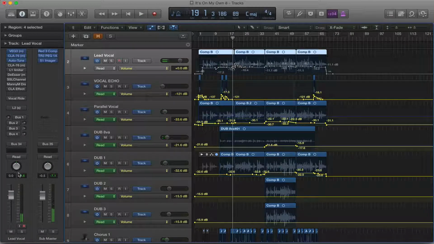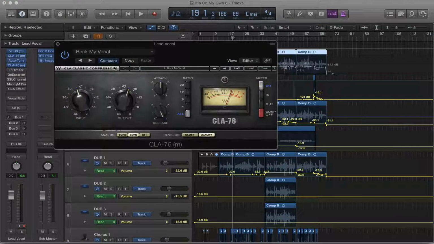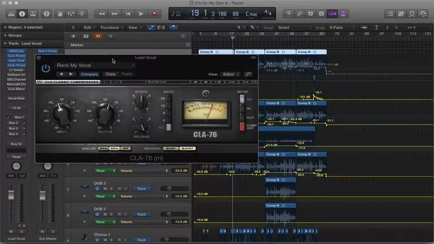Yep, and you can see it's not affecting the overall volume of the signal coming in. Now when we get to the 1176, where we're actually going to be adding compression, this is going to be affecting the signal. I've got this rock my vocal setting, which I like. And if you look at this meter right here, it's going to be showing how much gain reduction we're adding to the signal. So here we go.